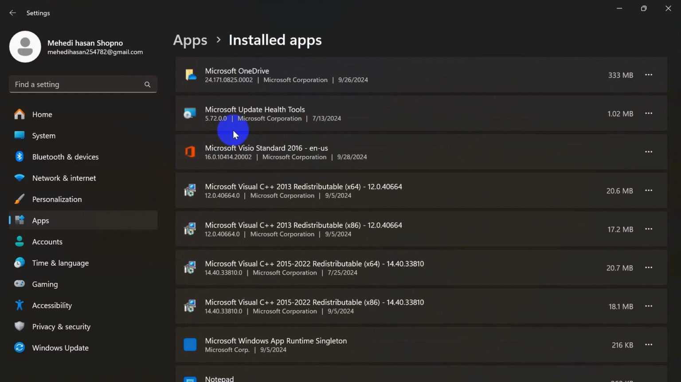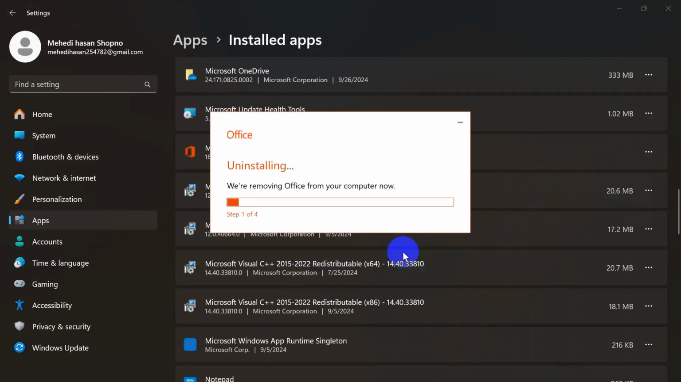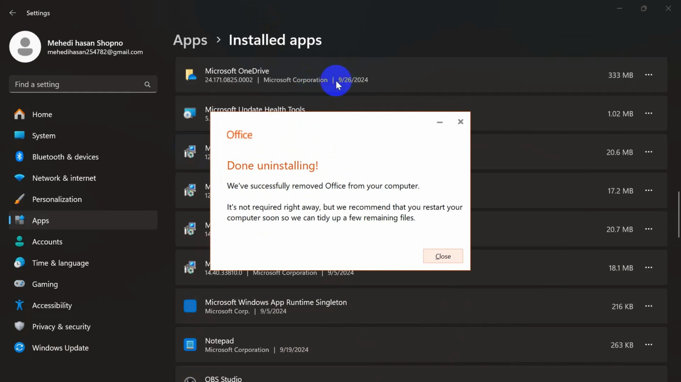So basically, if you want to download a new Visio or an upgraded version of Visio, then you just need to install any previous Visio on your Windows operating system. So we are going to install it. Click on install and you can see it's installing. So you can see that the installing is done, and then click close.